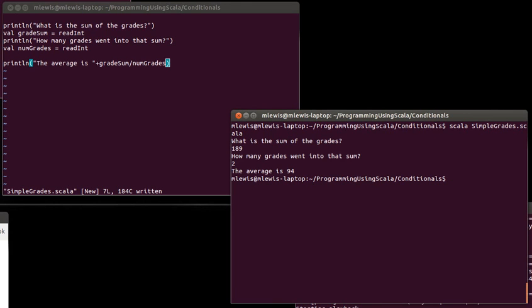So, there's one thing to note with this example. First off, that is not the average. The average is actually 94.5. Why did we just get 94? Well, because both grade sum and num grades are of type int. When we do division between them, we are doing integer division. And so we could fix that, for example, by converting this to a double.